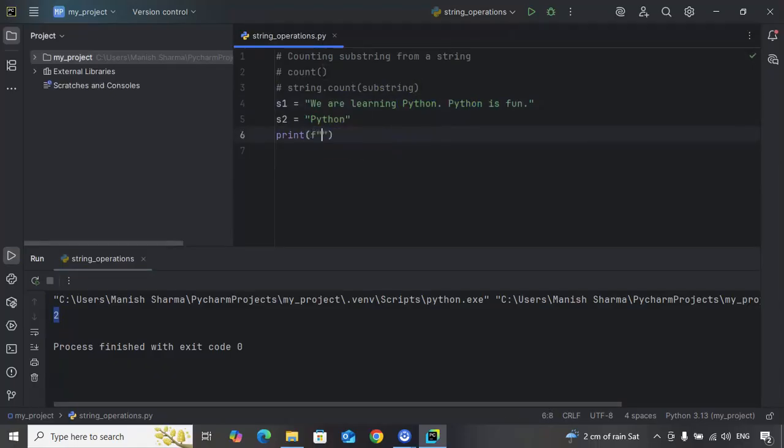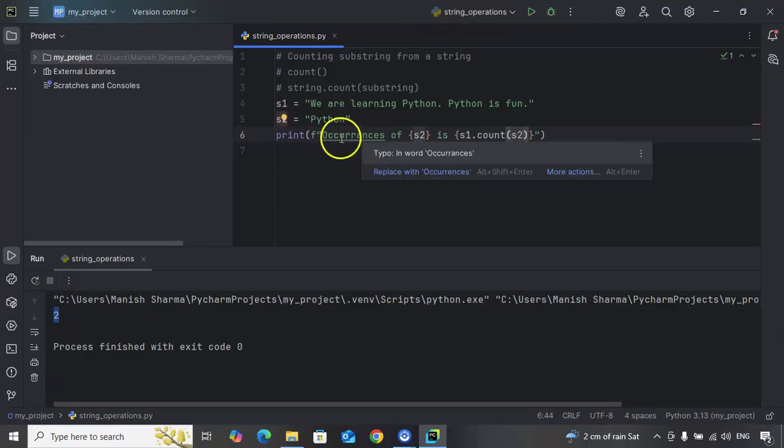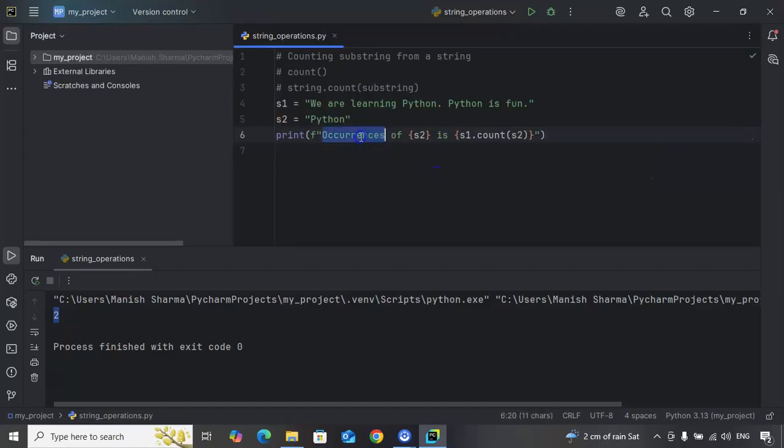We can do it like this as well. We can print it as a full sentence: occurrences of S2 is S1 dot count of S2. If you see there is a wobbly line here, there's a typo in the word occurrences. If you click on that, we'll get the correct word right here. So PyCharm helps us to do that as well. It corrects typos. Now let me run this. Occurrences of Python is 2.